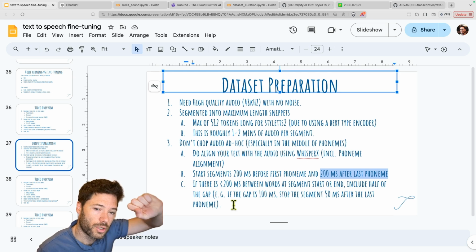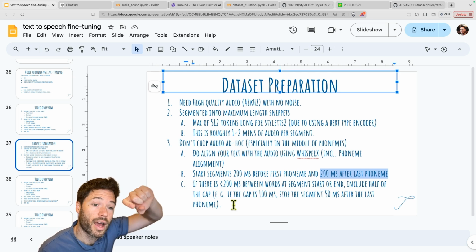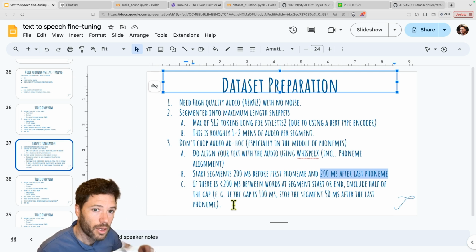So the approach you can take is to split in half the gap between those two and just include half of the gap, because hopefully then that won't include any of the next phoneme and avoid any overlap.